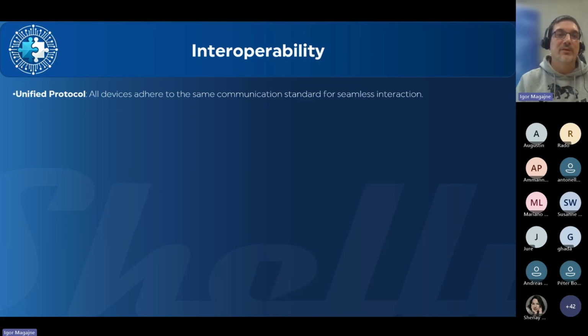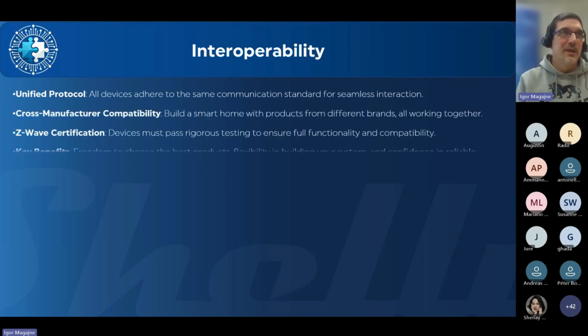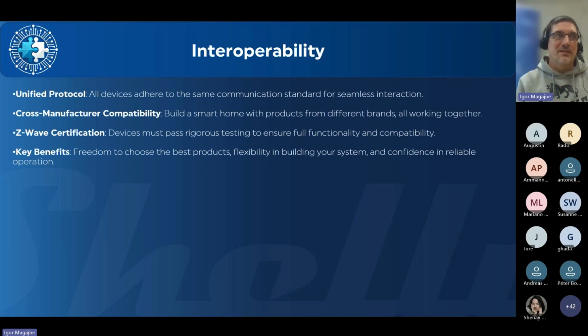Interoperability. Why? Because the protocol is unified. So the commands, reports, and everything is based on one same command class library. So if one device sends the command, any device will understand that, or any gateway will understand that.